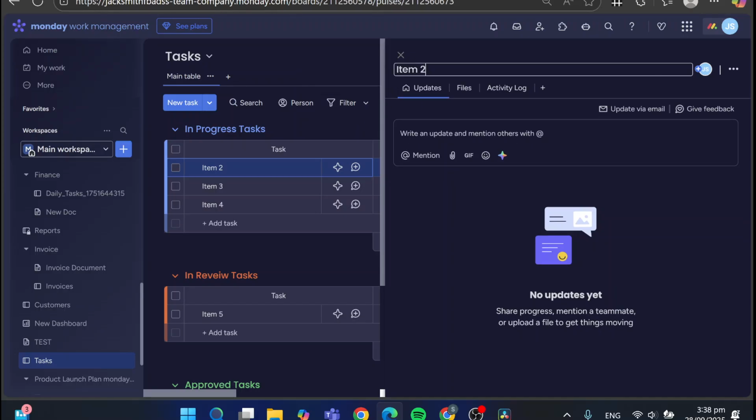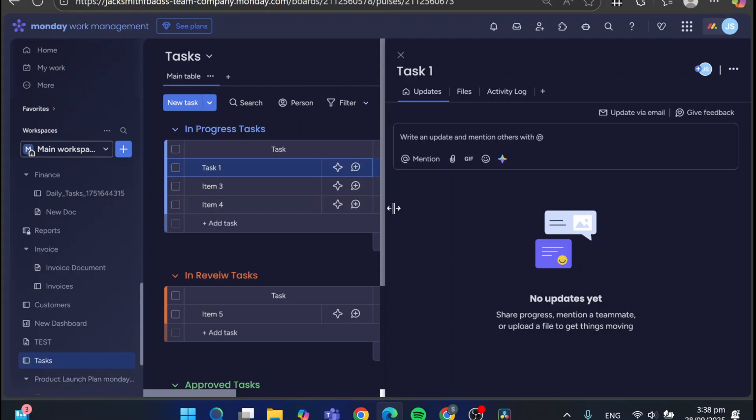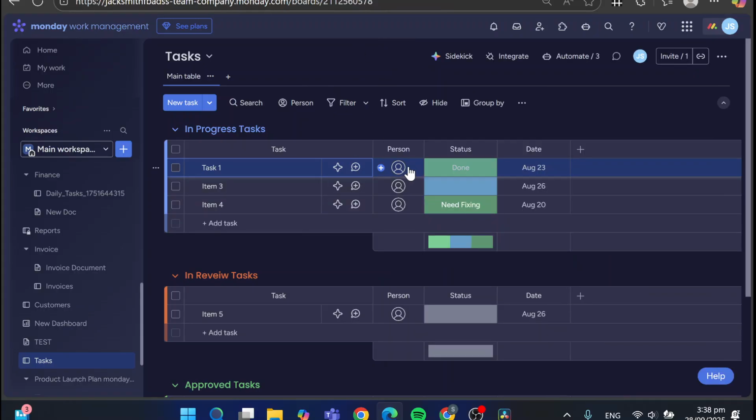So you can go ahead and name it, for example, here, task 1. We need a task 1 like that, so we can go ahead and assign a person for this. For example, I'm going to add this person.